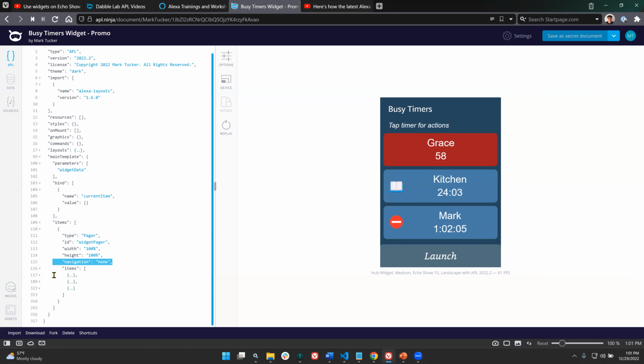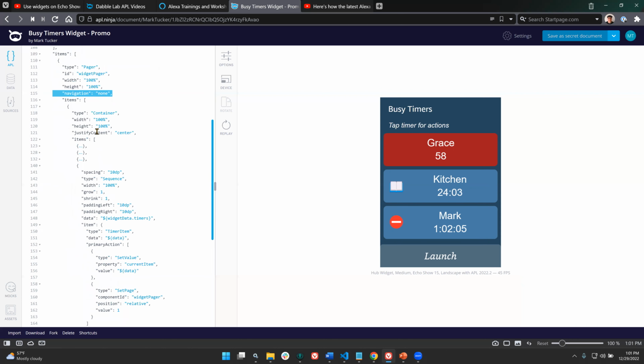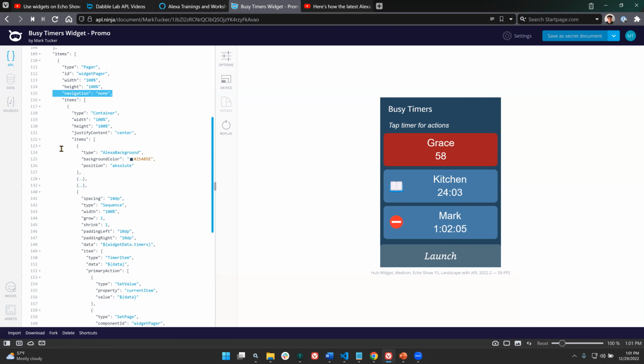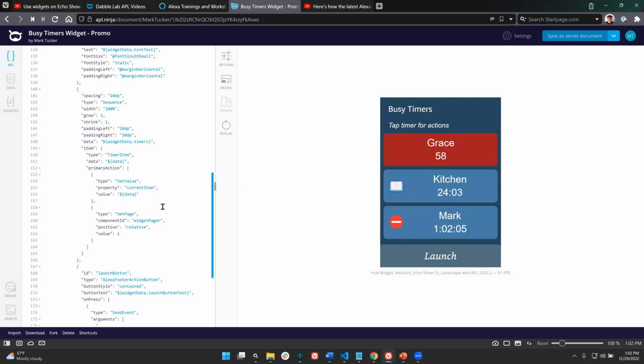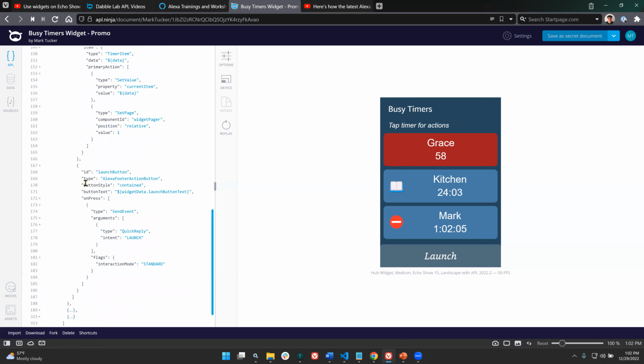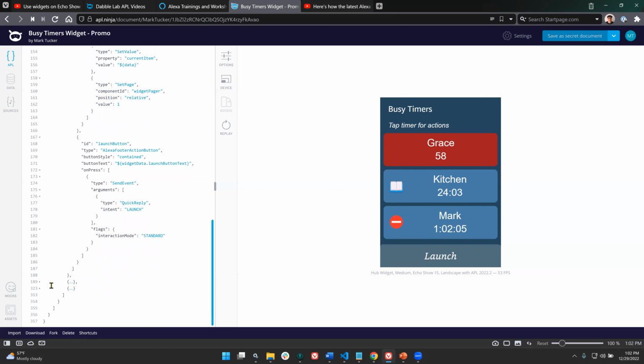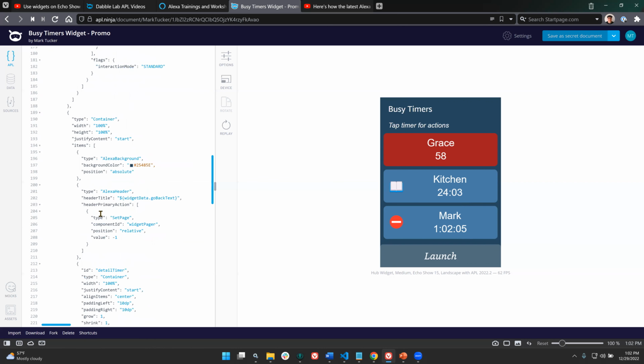So really that's all we've got in here is this pager with these 3 pages. This first one has this Alexa background that I'm using, which is a built-in component or part of layouts. Alexa header I'm using here for that content. This is my little hint text. I'm using a sequence for a list of items. I've created my own component up there under layouts that is each one of these different timer values. And I've got a button here at the bottom, and that's a new component.